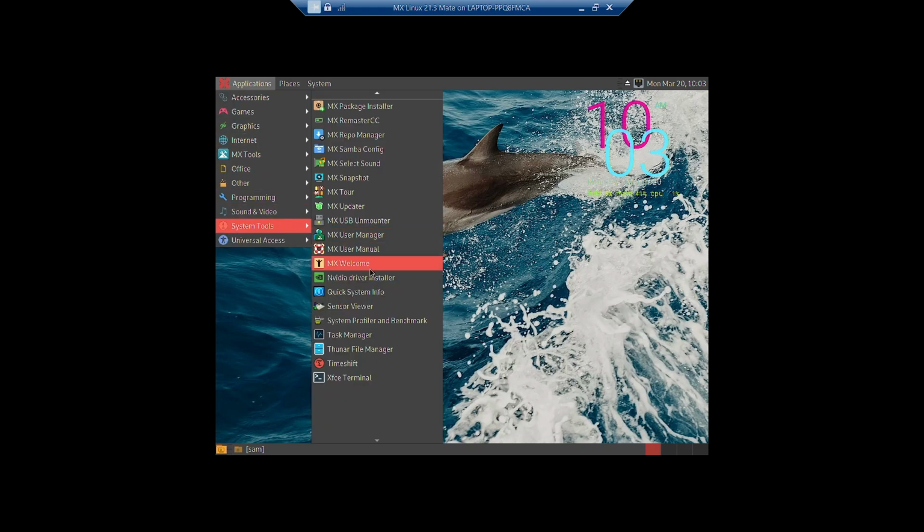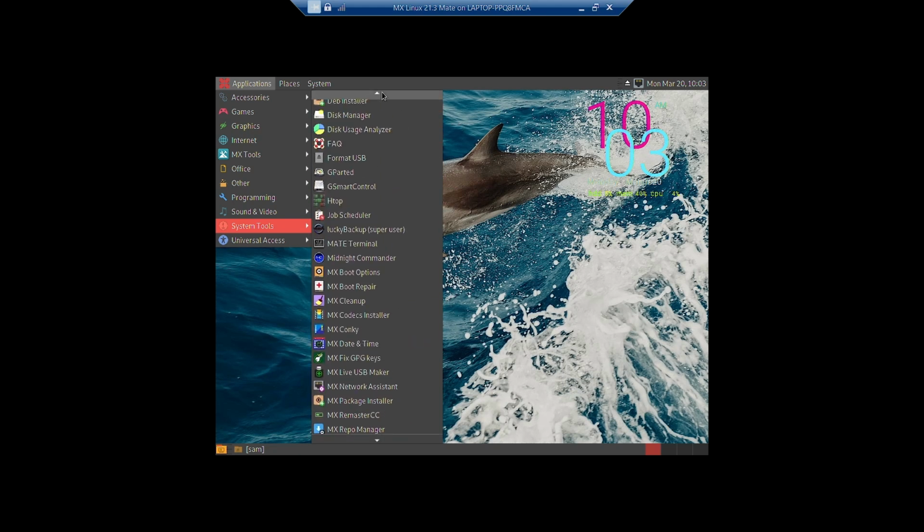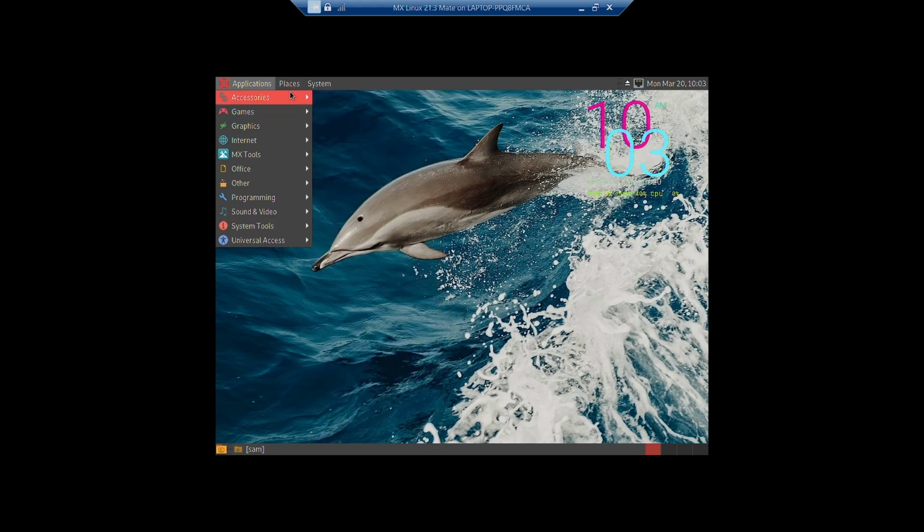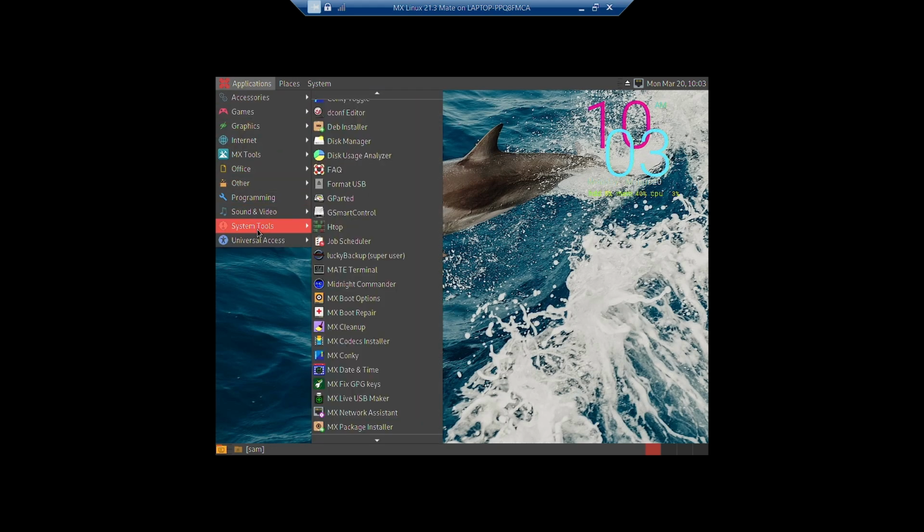Let me check if something else is available for review. Okay, nothing more to be seen. Yes, Mate terminal is now in the system tools. It is not there in the system menu, but it is available here in the Mate tools. Okay, Mate terminal. Sorry. Now let us check out Htop.